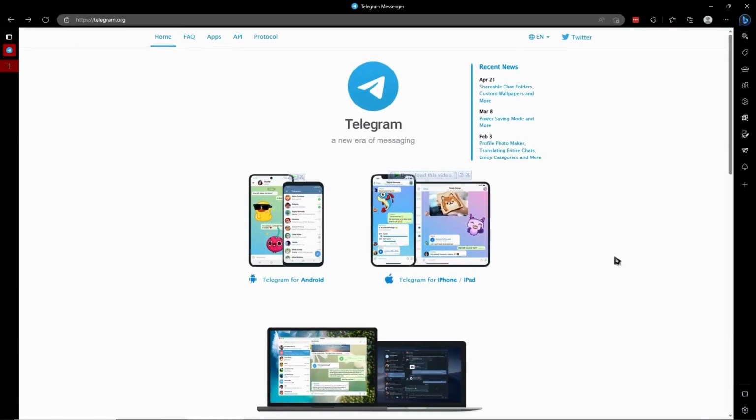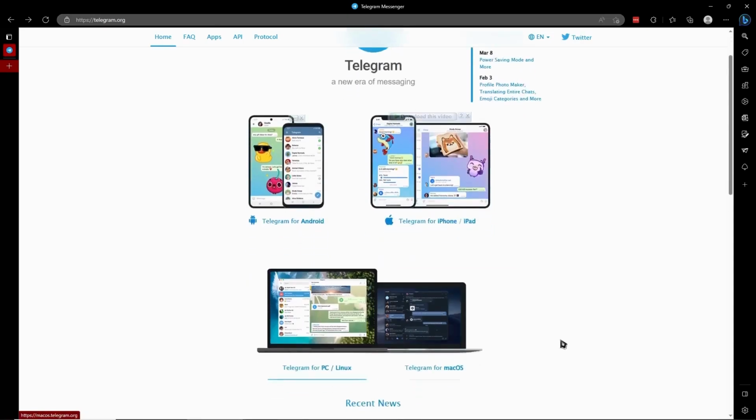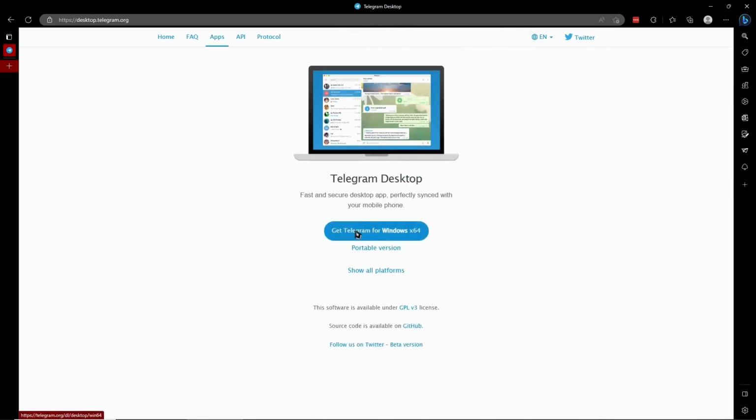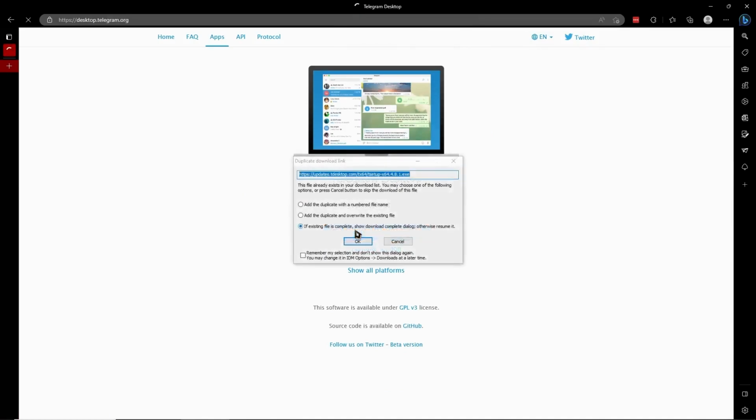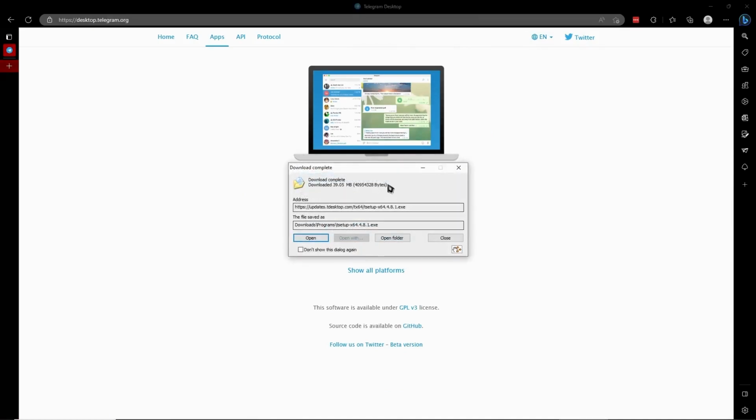So first we are here in telegram.org, and this is where you need to download the Telegram app for your PC, and you should choose the device that you are currently using. As for my case, I'm using a PC, so I'm gonna click here and go get Telegram for Windows right here, and I want to download it, and here it is.